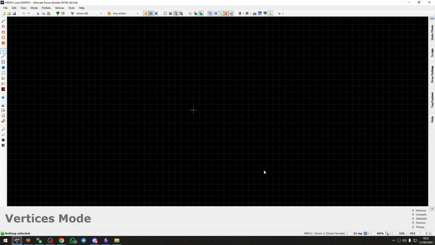So, this is the first time that I'm going to show you the editor. Don't worry about all of these buttons. All that you need to know for now is L, which is line depths mode, V, which is vertices mode, and S, which is sectors mode, and also Control D, which is draw lines mode.